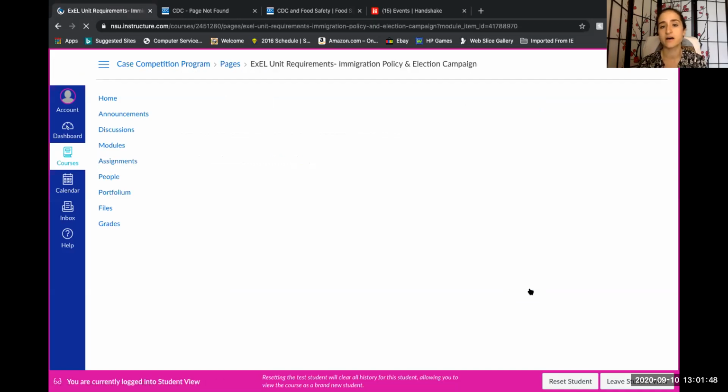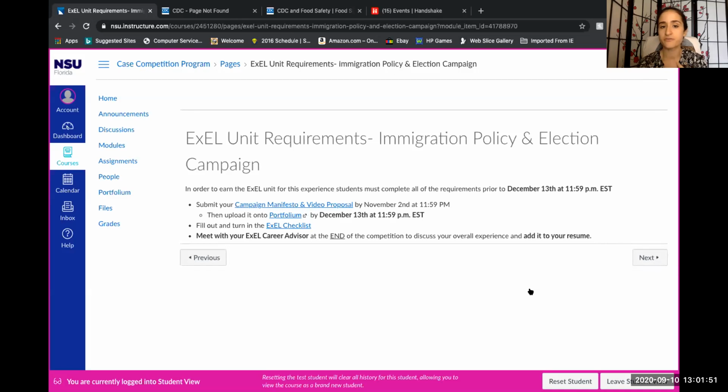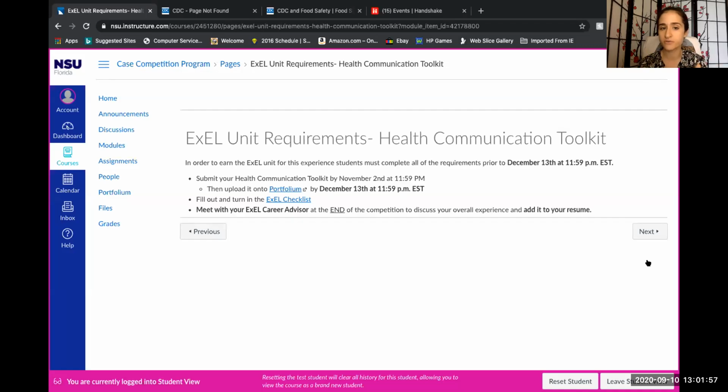After that, I included a list for each competition. So I'm going to show you the health communication toolkits one, which has the general requirements for Excel. What you need to do, of course, is before December 13th, submit all the following documents you see below. So making sure that you submit your toolkit by November 2nd at 11:59 p.m. Eastern time. Then you upload it onto Portfolio by December 13th at 11:59 p.m. Eastern. And by the way, there is a menu item for Portfolio on the left-hand side of your screen, so you can even just go straight there into your Canvas course and upload it there. I included instructions for that too, on the Canvas course.